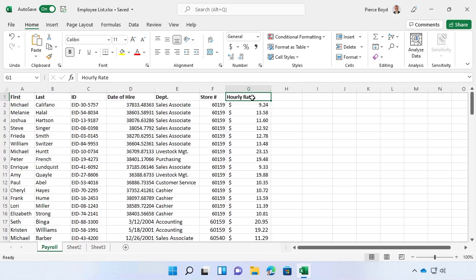We want to analyze it and take a look at how much people are getting paid. We've decided that we need to increase the hourly rate for some of our lower paid employees. But we want to go through and highlight these so that we can then take this workbook and share it with other people, and maybe we can figure out exactly what we do.